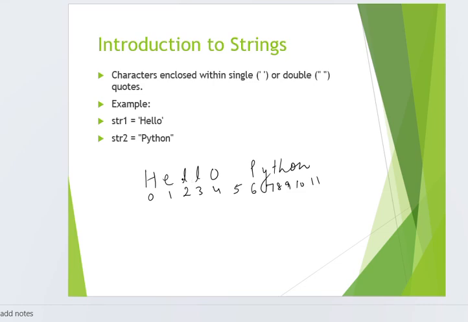If we count the number of characters, 1, 2, 3, 4, 5, 6, 7, 8, 9, 10, 11, 12. There are 12 characters. So the index is from 0 to n-1, that is 12 minus 1, which is 11. Here n is the length of the string. If you give index values out of range, then we get an index error. If you want to access any of the elements and the index is given beyond the range, you are going to get an error message.